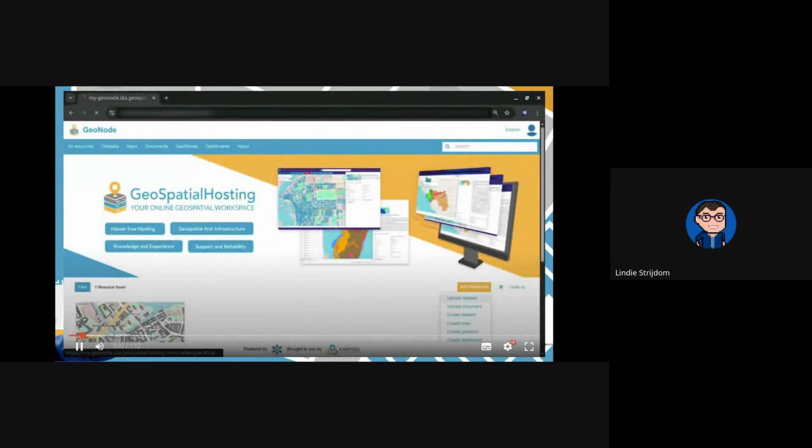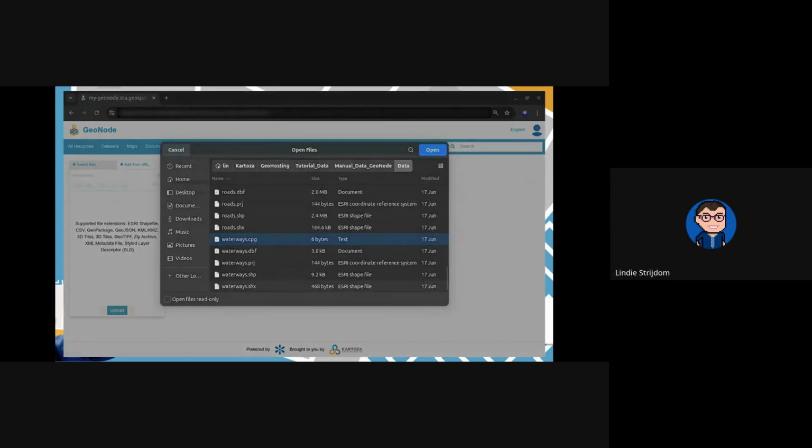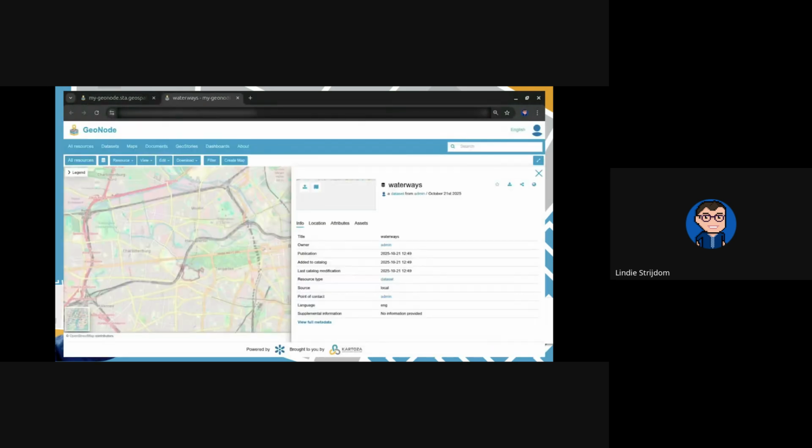GeoNode also makes it super easy to publish your data. It's designed for simplified data sharing and allows you to easily upload various types of resources, such as data sets in different formats, as well as various documents to complement your metadata.